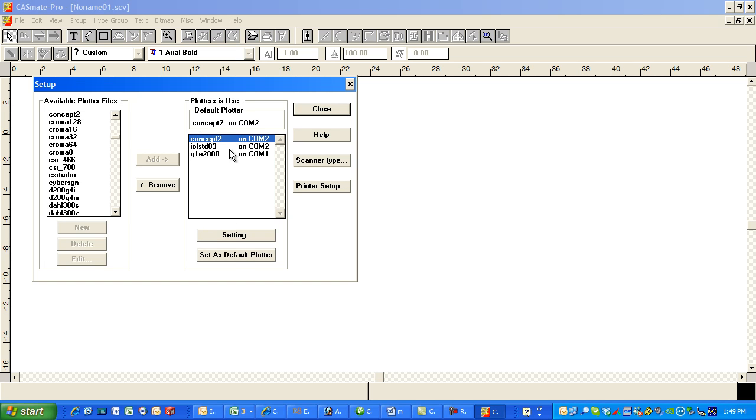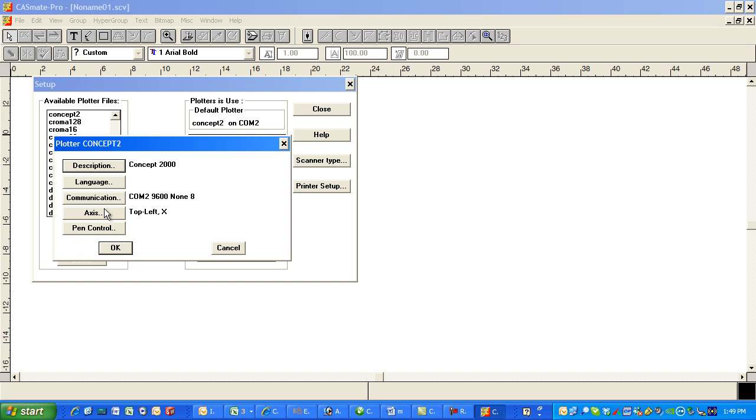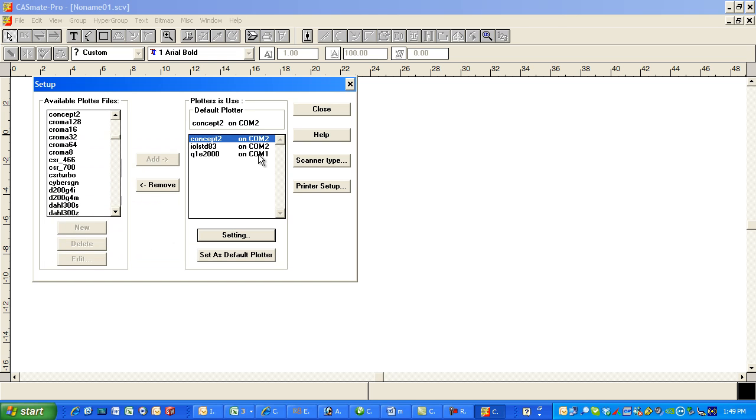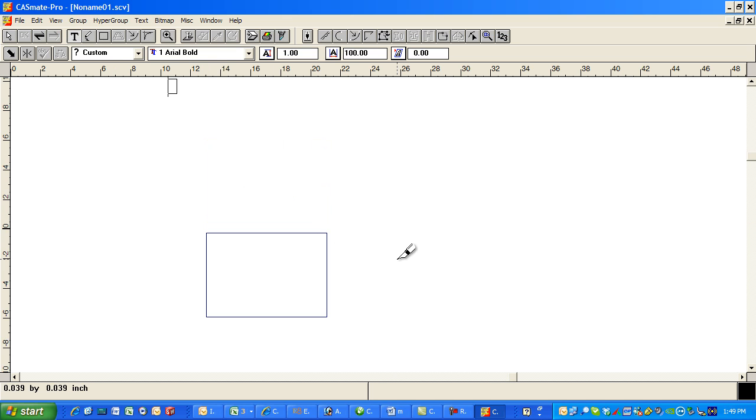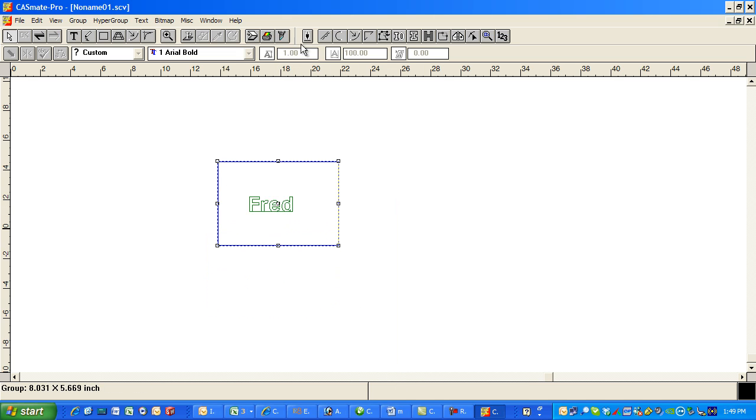So set Concept 2000 as default plotter. You could go to Settings, but this is going to a file, so it doesn't matter what communication port you pick here, because you're always going to be plotting to file. Then click on Close, and let's say I draw a box and I type in some text. Just drag it into the box. And this is my logo that I want to engrave.